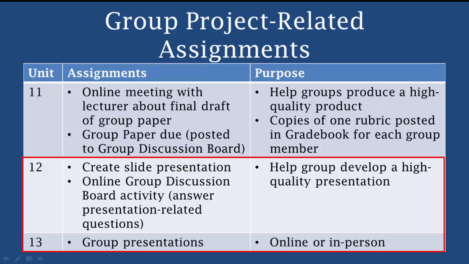There is an online group activity for you to do as a group where you read some information about developing presentations and answer some questions. The goal is to help the group develop a high-quality presentation.